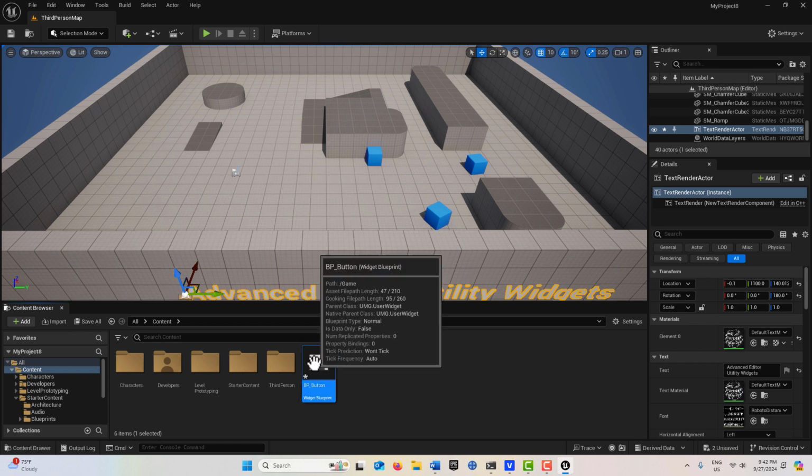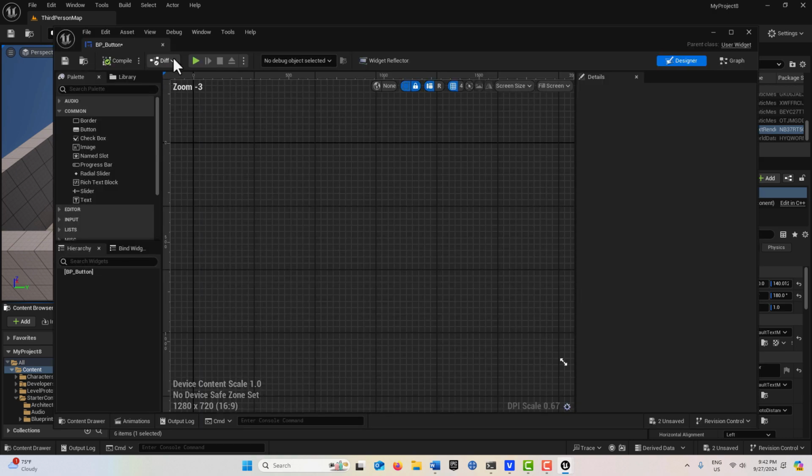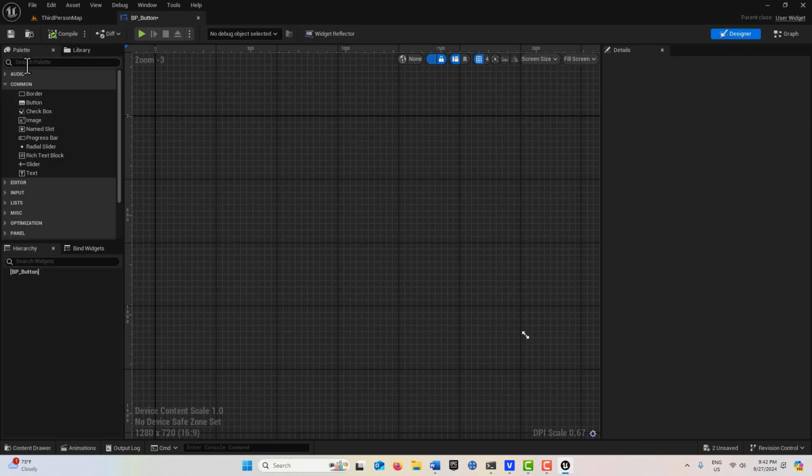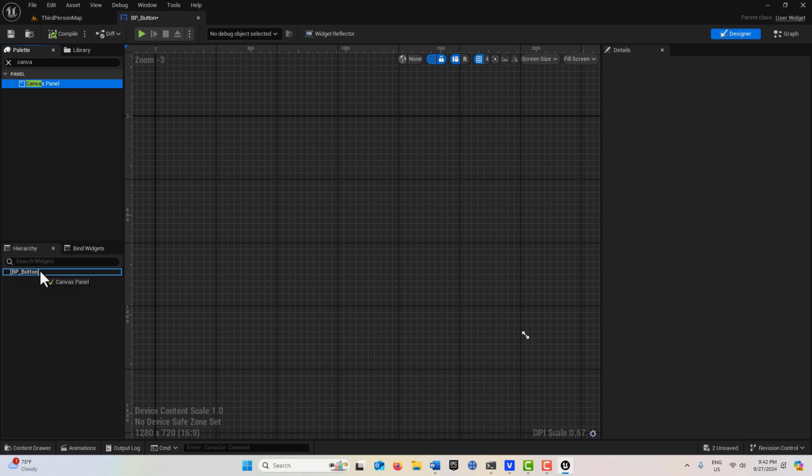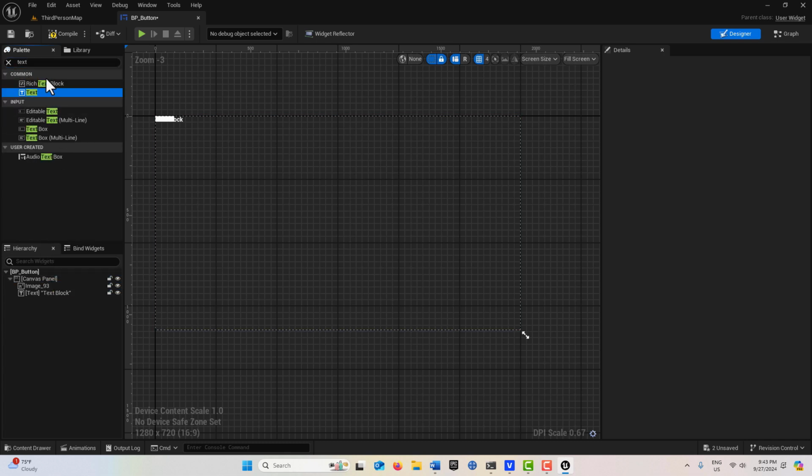Let me go ahead and double click into this, and I'll dock this up top, and I'll get all the things first, and then we'll go over each one. The first one is a canvas panel. The second is an image. The third is some text, and just drag that on the canvas panel. And the last one is a button. So there's our 4 things.